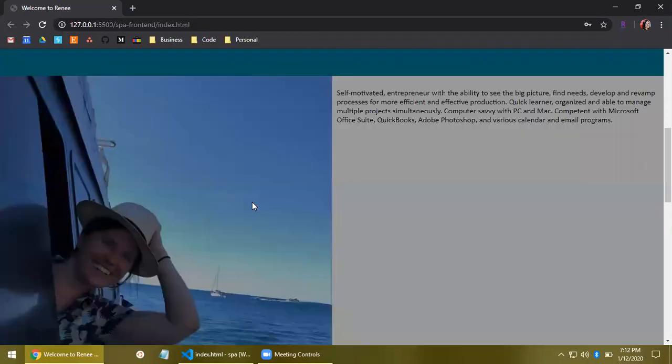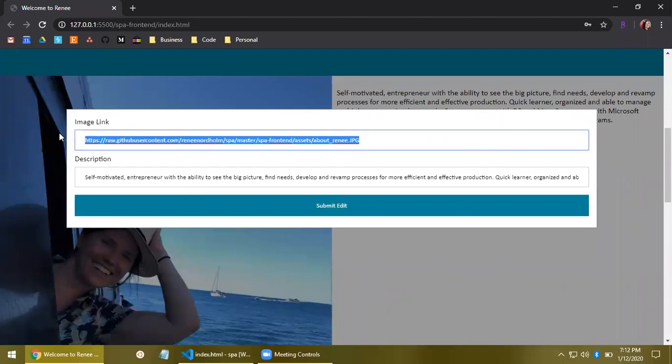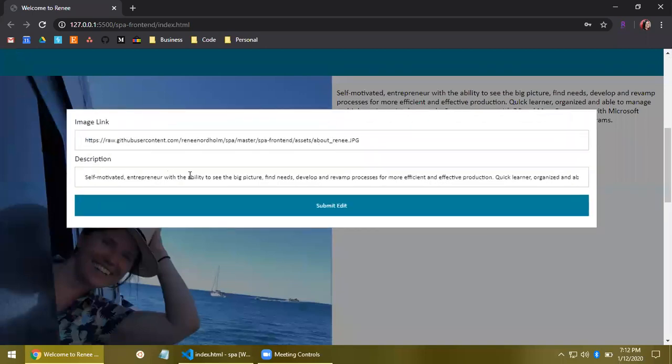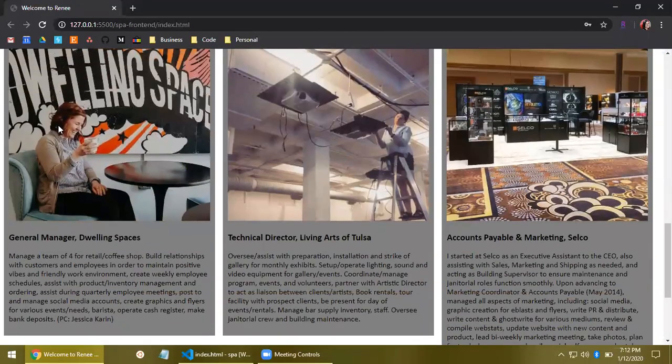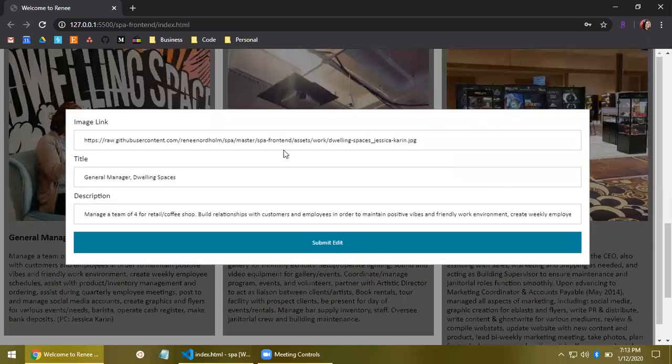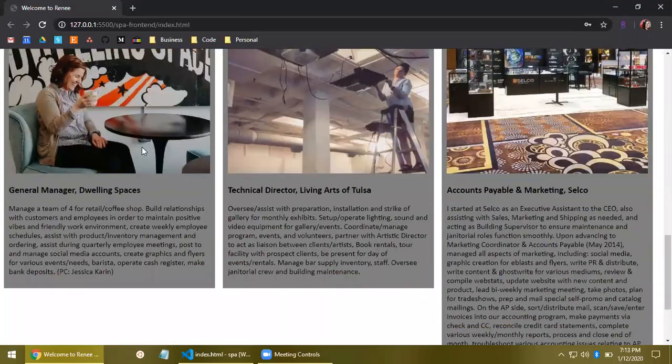If I click on just anywhere in this component here, it's going to load a custom form. So I can change the image, I can change any of the text, and then if I decide I didn't want to update it, I just click outside of the box and the form goes away. And then on any of the other work components, I can edit those images, titles, text. You'll notice on my work history, there is a title, so I wanted to include that on the form. But on the about section, I didn't need the title, so that was not included on the form.